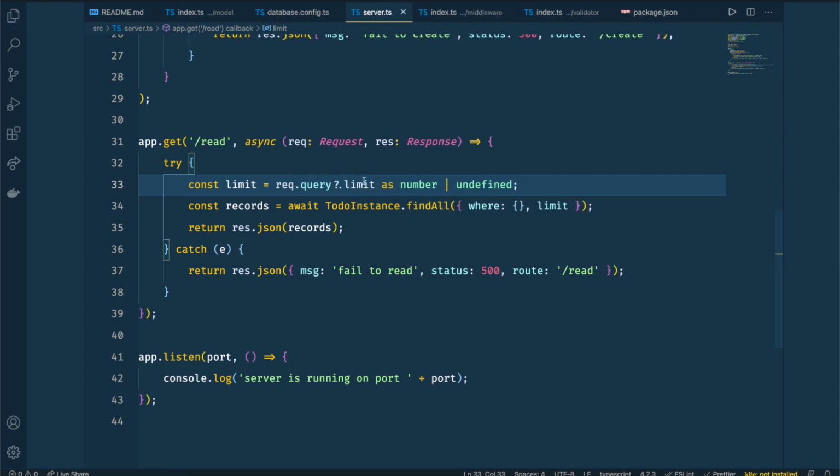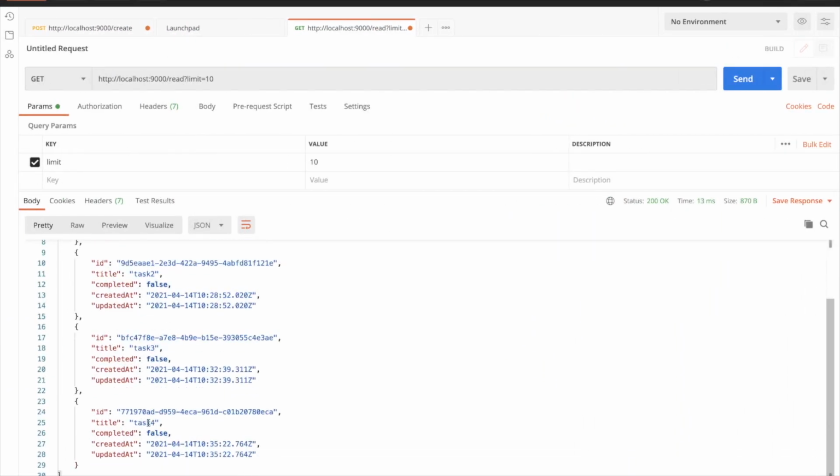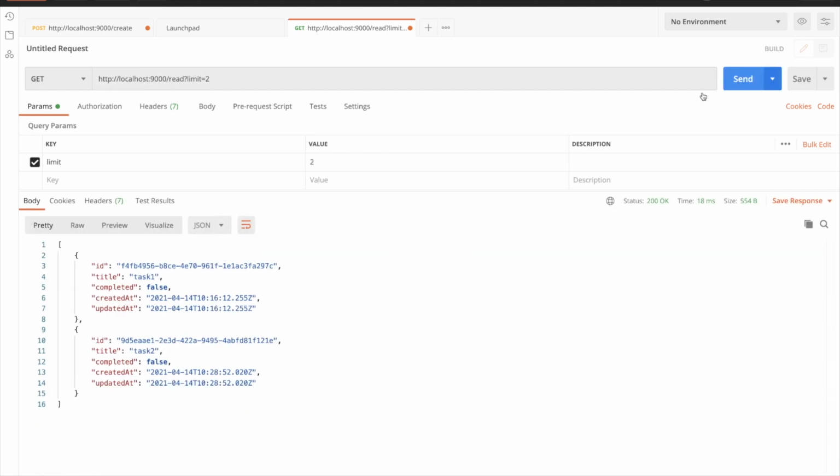Great. And then I will add a question mark in case they did not pass anything right here. So right now we are able to do this one. As you can see, we have 4 tasks, right? So let's say we'll do limit 2. We're going to send them only 2 tasks. All right, perfect. That works.